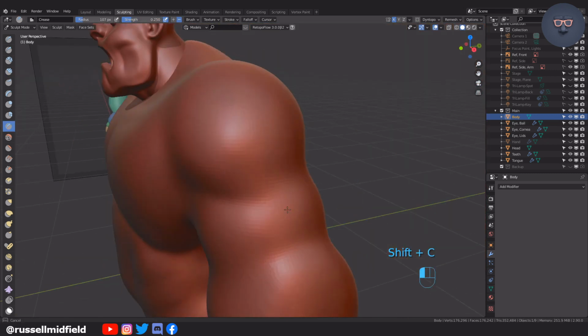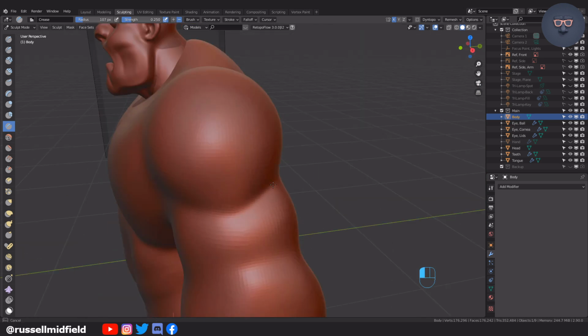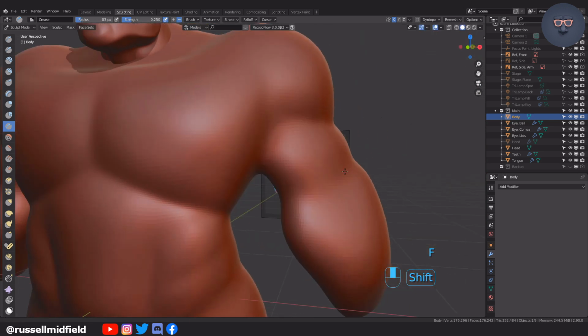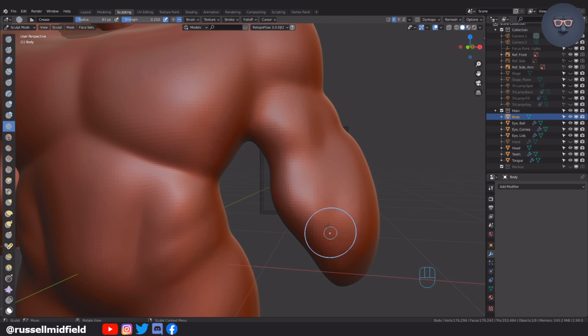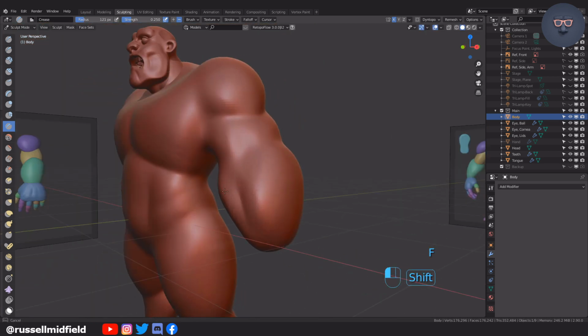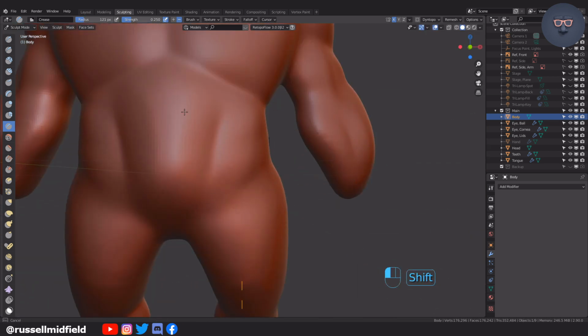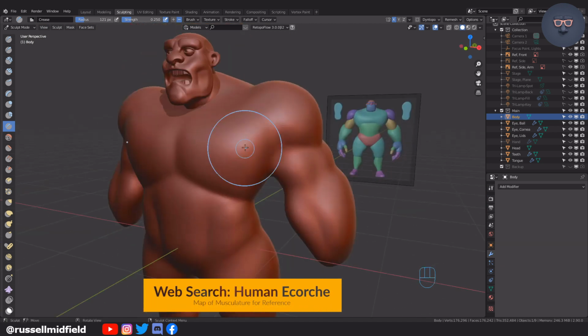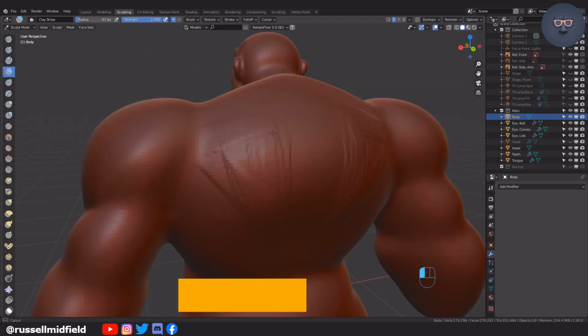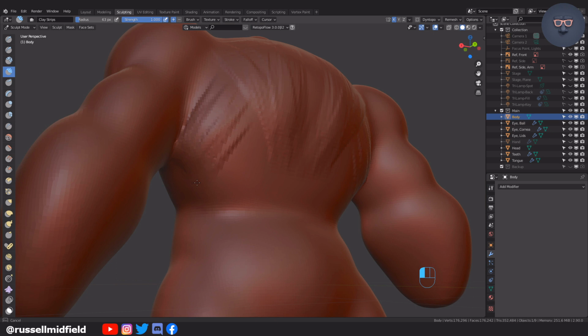I like to always have a reference image of the human body up on another screen just to help with the general layout of the human musculature. I would recommend doing a web search for the term human écorche. These will give you images that show a sort of map of the human musculature, which can be very helpful when sculpting characters.